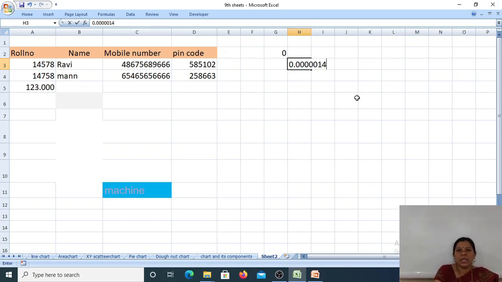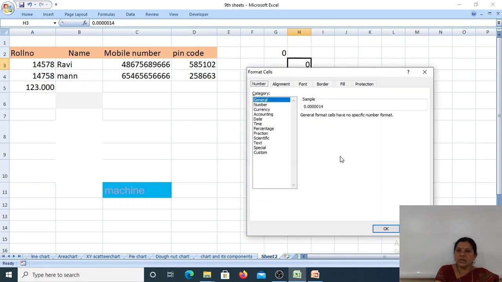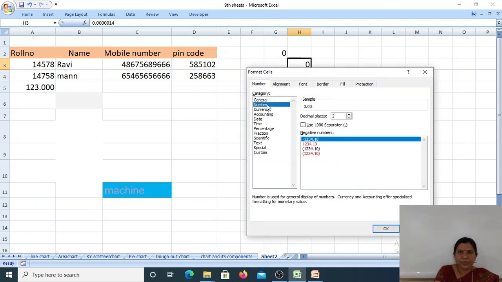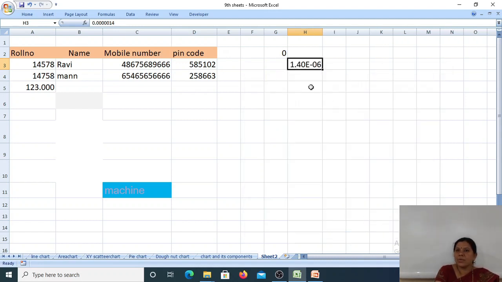Okay, I'll keep that and select the cell, right click, format cell. In that you have to select number, and in this select scientific, and here click on OK. See here, 1.48006.